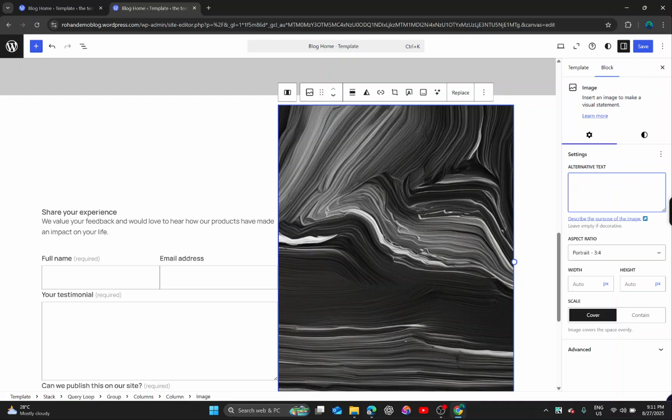on Google. So after you have added your alternative text, make sure to click on save to save your actions. And that's how you add alternative text to an image in WordPress.